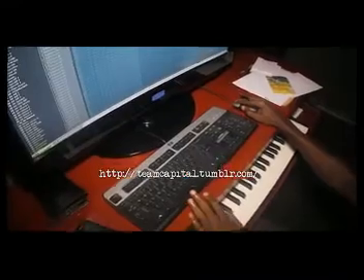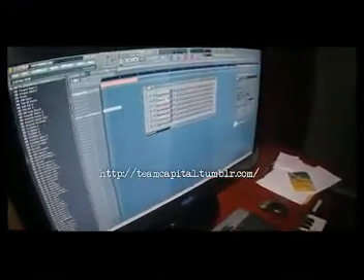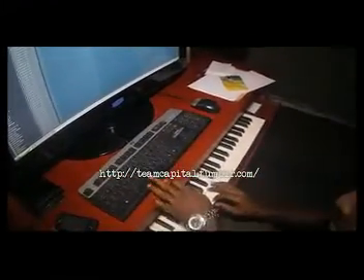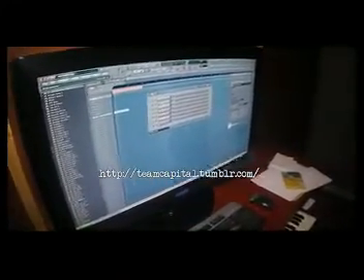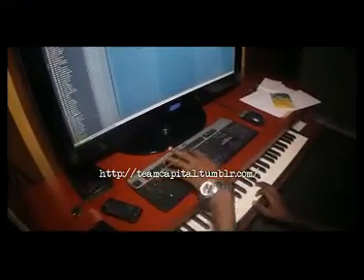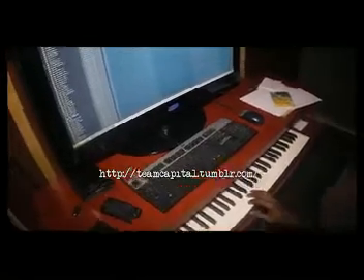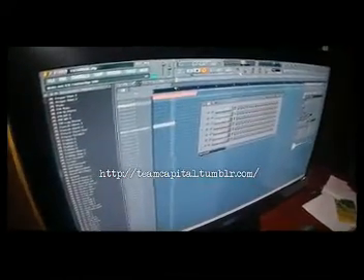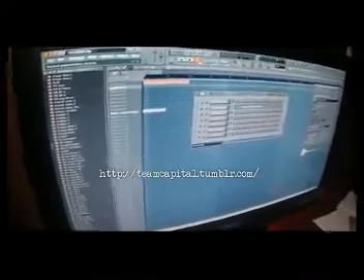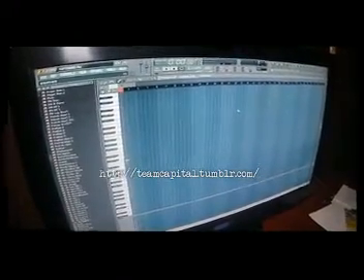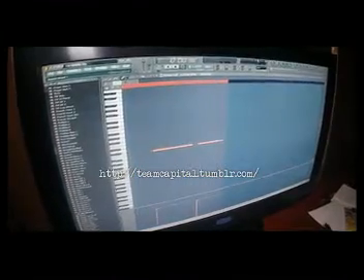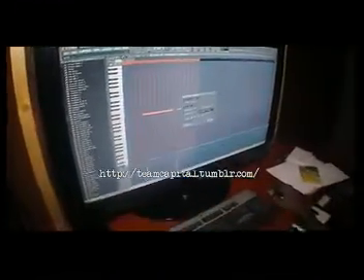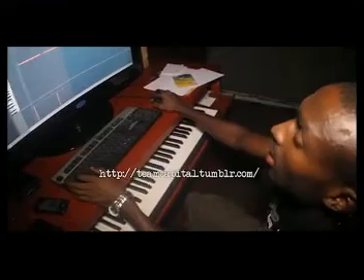I go to the next instrument, which is my clap, and then I click on R to record. Play. Let's go. Okay, I have that down. Then Alt Q, the same thing, and then I play back.